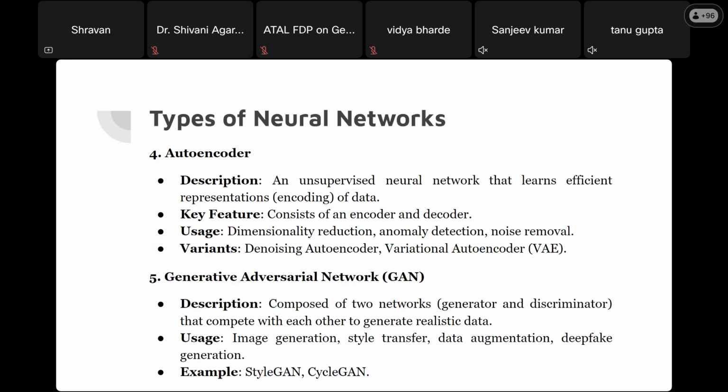After that we have the autoencoder, basically encoding of data. We have talked about it. We have encoder-specific models which are only using encoders, and models which are only using decoders. Those are useful in dimensionality reduction, anomaly detection, and noise removal. And the examples for them are the denoising autoencoder and the variational autoencoder.